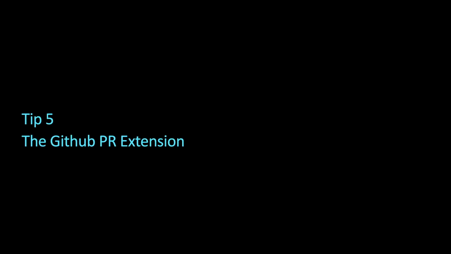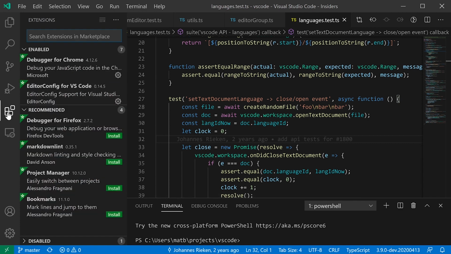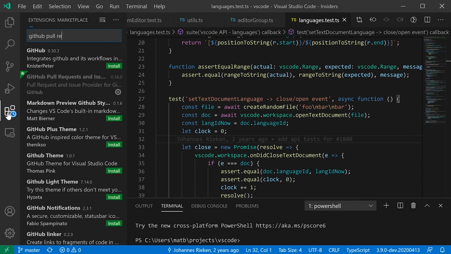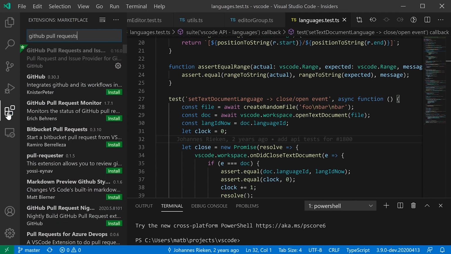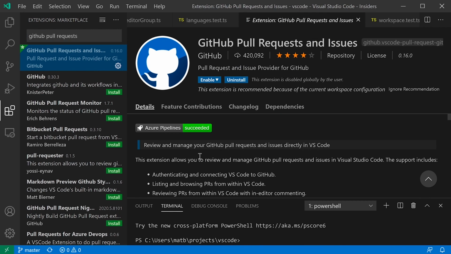Now we saw the timeline view that can show you the git commit history of the current file. But if you're using GitHub for hosting your source code, the GitHub pull request extension actually lets you work with pull requests directly in VS Code. Let's go over to the extensions view, and I'm going to type in GitHub pull requests. And I want the GitHub pull request and issues extension here. I've already installed this extension, but I've just disabled it now. So I'm going to go enable this.